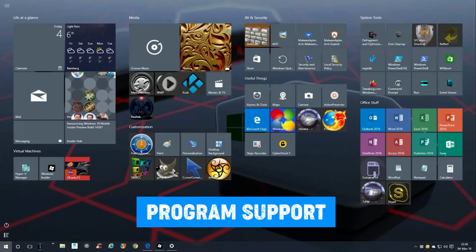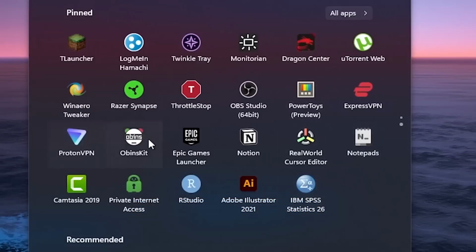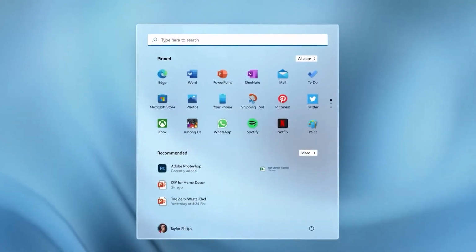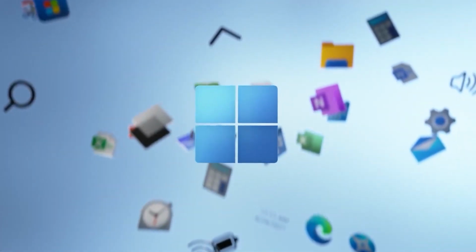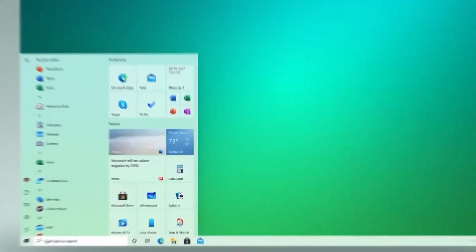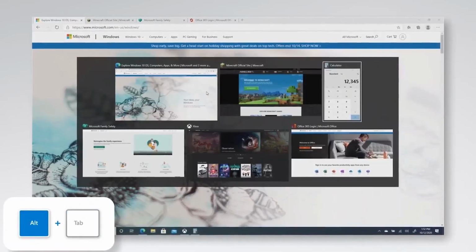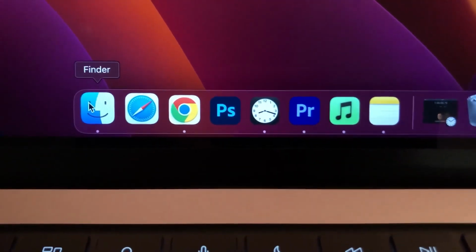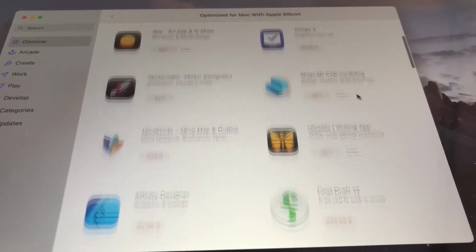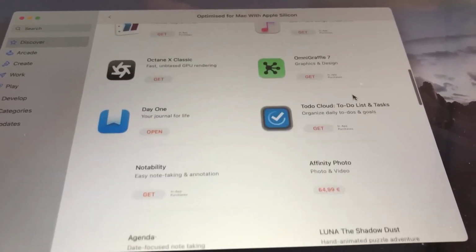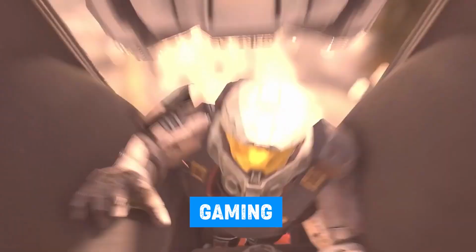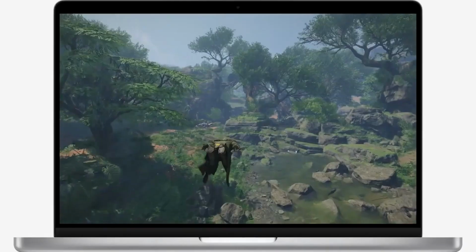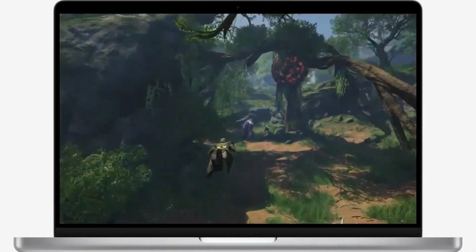Program support. On the application front, you can't argue with Windows because it supports everything. You can download and install anything from anywhere, and most Windows utilities are free and open source, whereas on Mac you have to pay for every little app and feature. Even worse, some of them are subscription-based. But where do Macs get them? Gaming? The only game that works properly on Mac that we play on Steam is Binding of Isaac, so that's that.